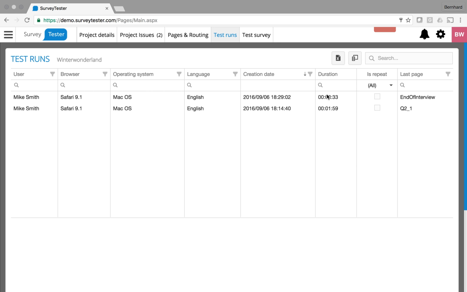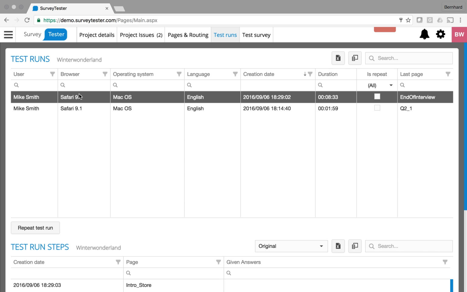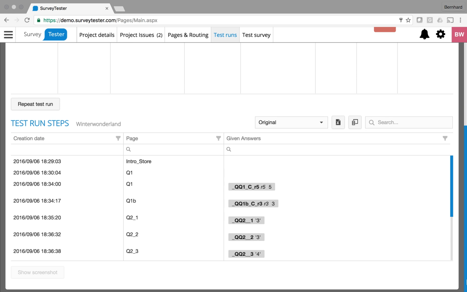For that reason, we made a special right that we can switch on or off for different people if they should be able to see the duration or not. So if this is a legal point, then obviously we can switch that off. So I can see a couple of different things here. Once I click on my test run, I see at the bottom that we have also test run steps.